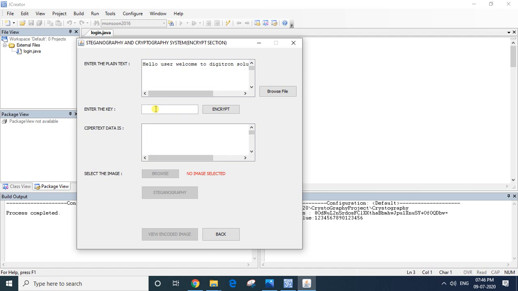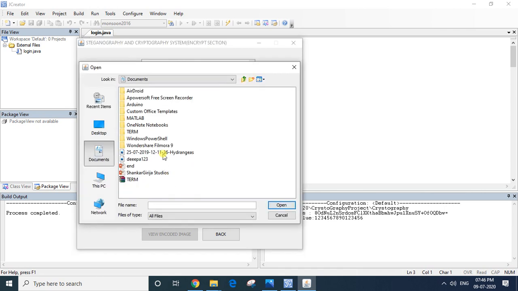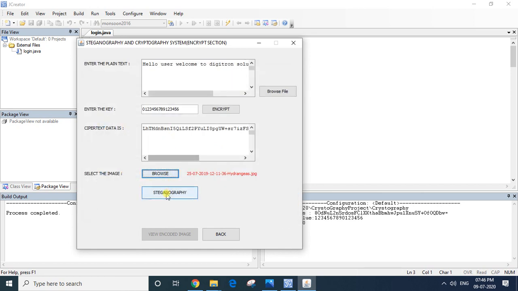So I'll put in 16 characters, 0 1 2 3 4 5 6 7 8 9 10 11 12 13 14 15. So 16 characters, and I'll say encrypt, and you can see I have the encrypted data, which is known as ciphertext. So cryptography has been applied and I have got the encrypted data. Now I want to hide this encrypted data within an image. So I'll browse an image, I'll select one of the images and I'll say perform steganography, that is LSB based steganography.